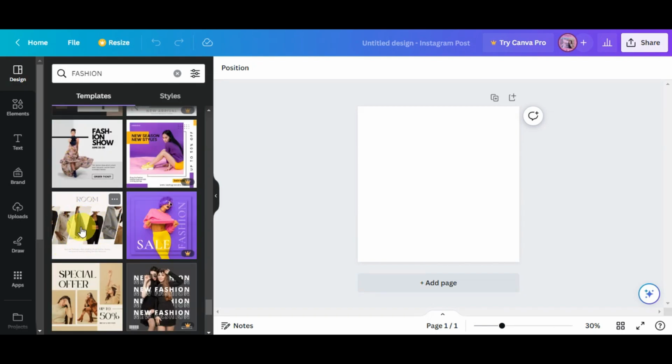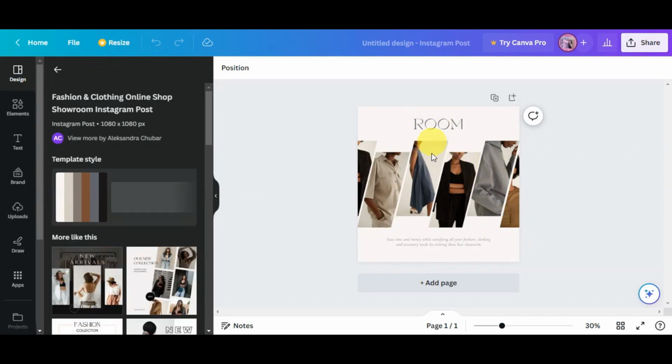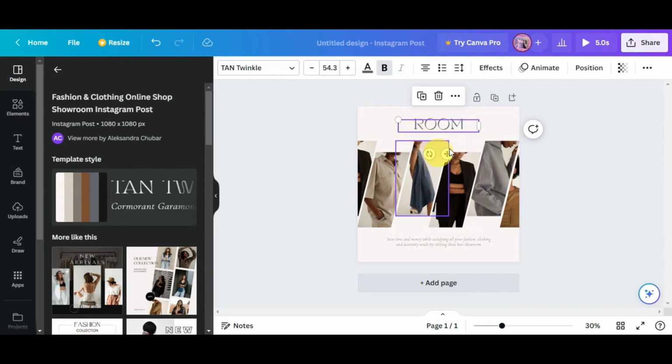So what we'll need to do is simply click on that design so that it would be added onto our canvas. So we could try to update or edit how it would look so that we could go ahead and customize it as per liking. So here on the upper part, we could try to remove this room in here since I don't think that we will need this on our post. So let's just go ahead and completely delete that.